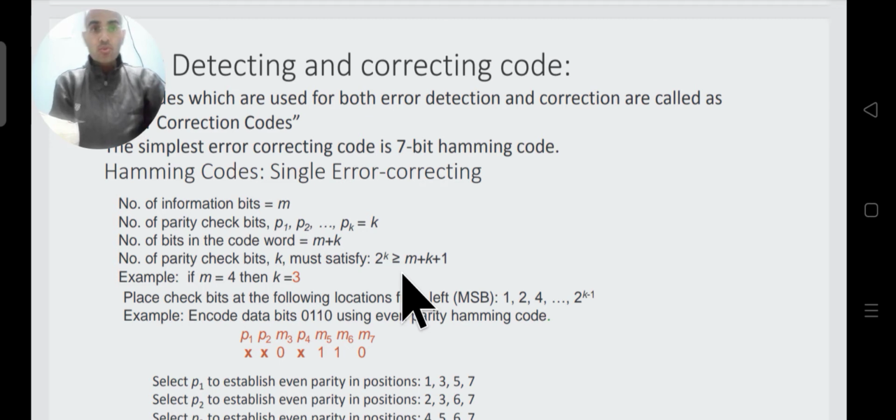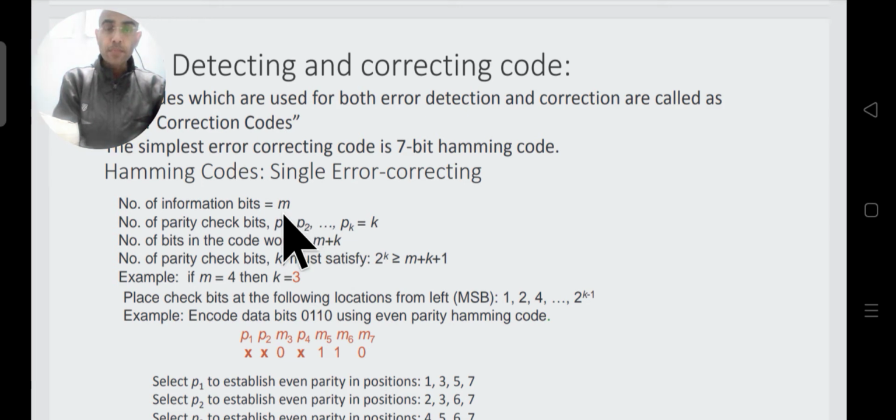Okay. So how to find this formula? Let's suppose the number of bits in the message which we have transmitted is m, and the number of parity bits required is, let's say, k. So the total word length will be m plus k. As this is a 7-bit Hamming code, we can easily say that the message is of 4 bits and the number of parity bits will be 3. That is why the code word will be of 7 bits.